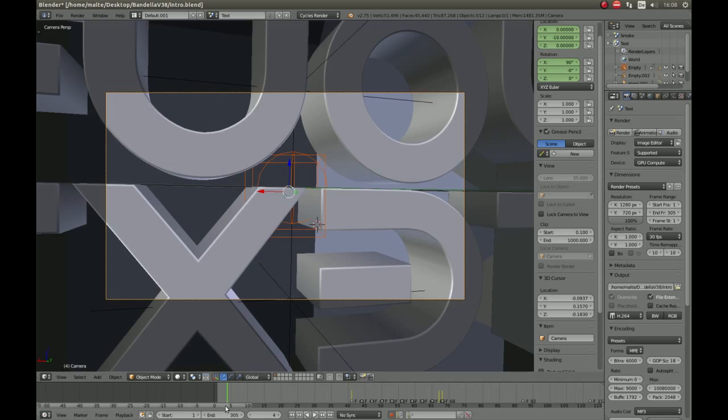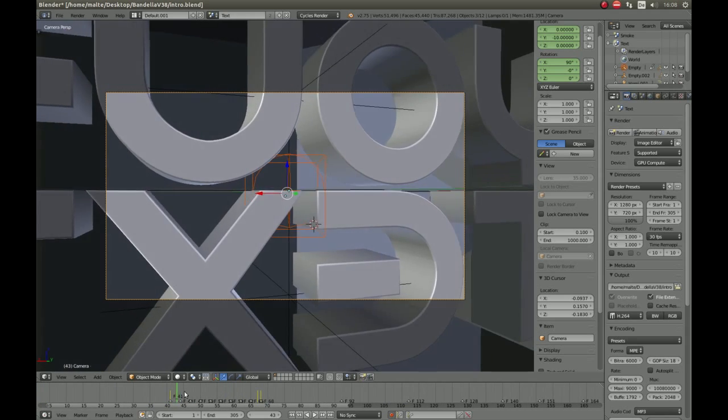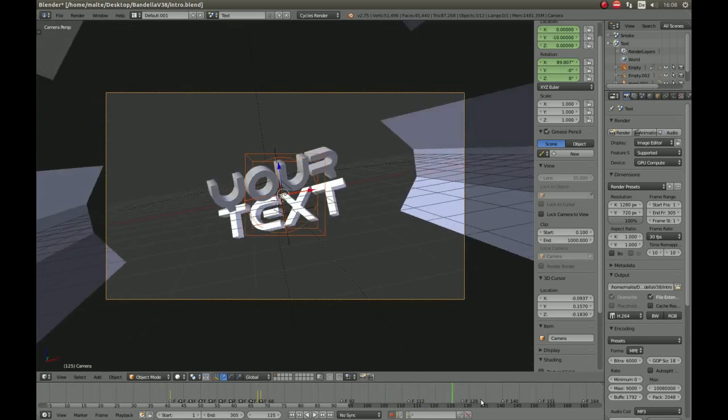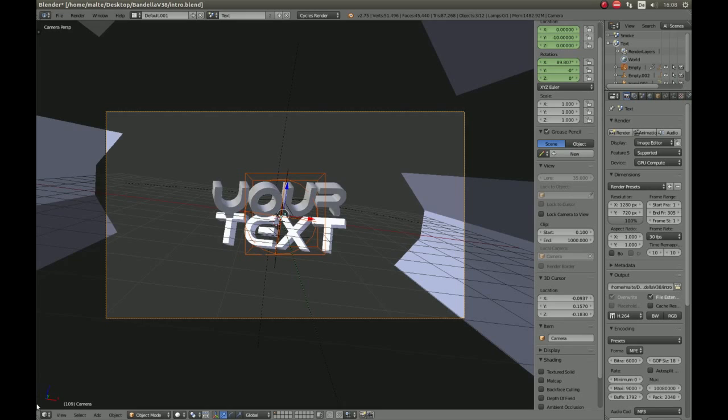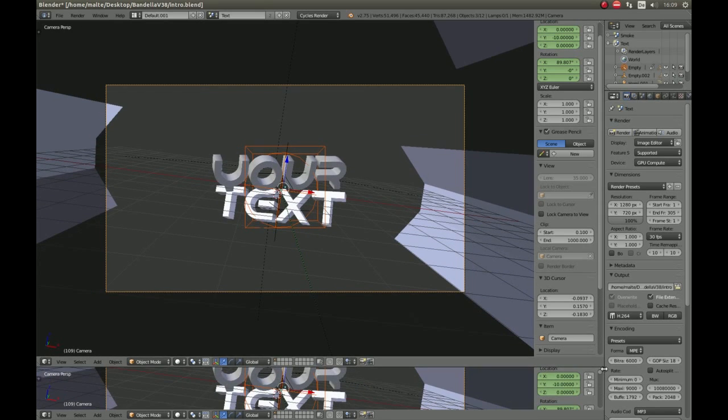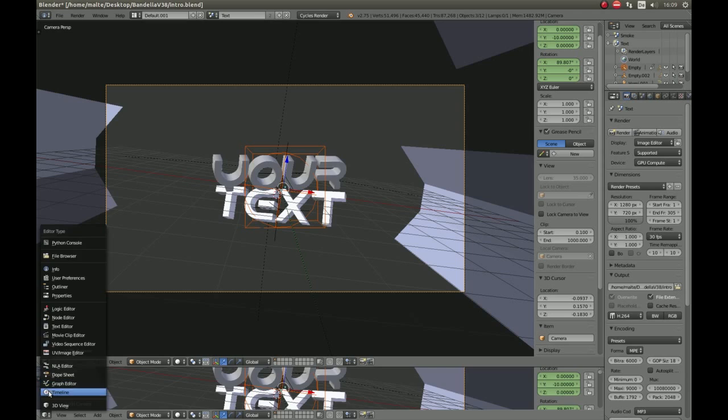You're also going to want to have the timeline down here, which lets you scrub through the intro. If you don't have the timeline, go into the corner and drag it up. A little cursor should appear, and you just drag it up, and then a second view should appear, and you can change this to the timeline.